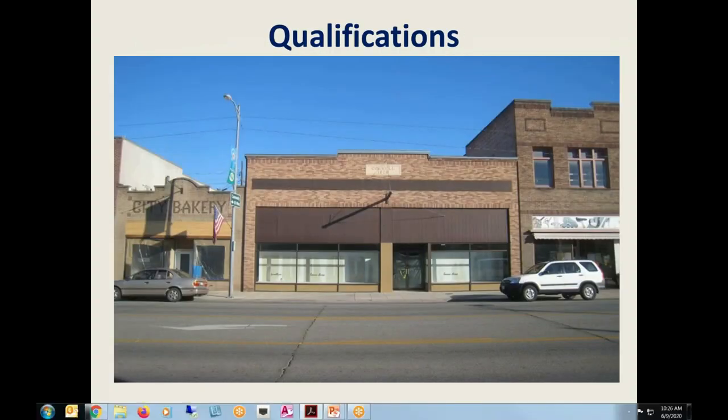So the next thing we're going to talk about is qualifications. We get a lot of questions about qualifications. Does someone have to have certain qualifications to fill out an HPI form? And the answer is it depends.